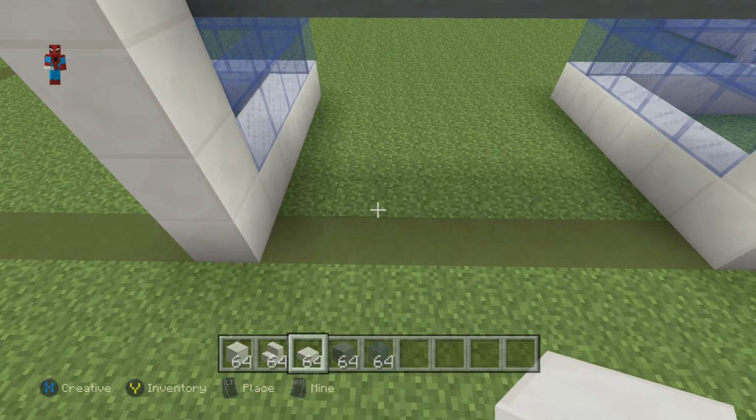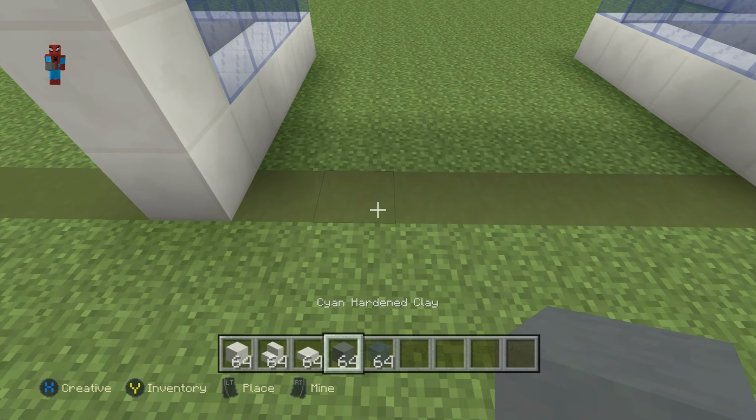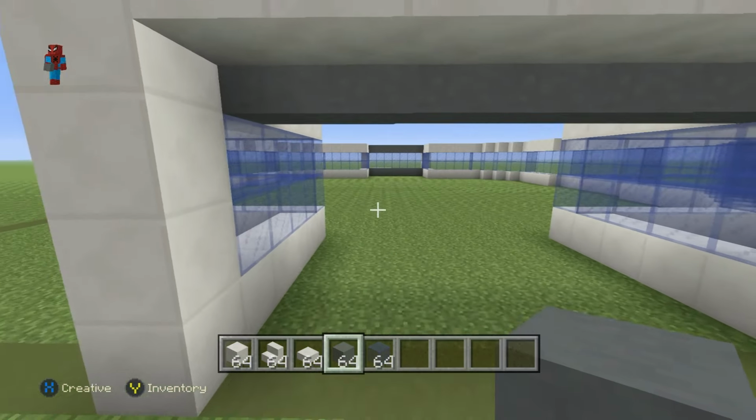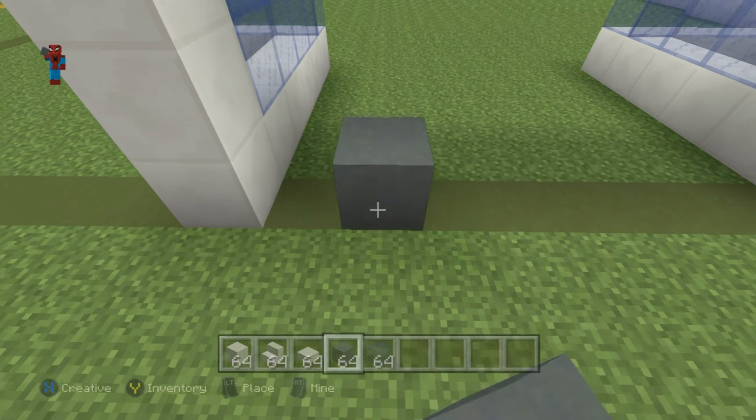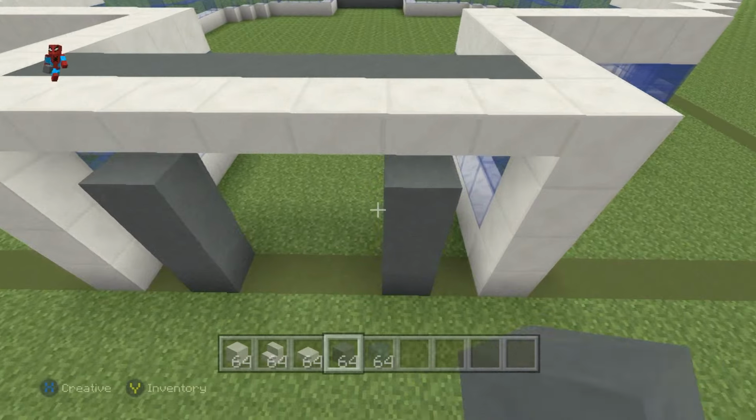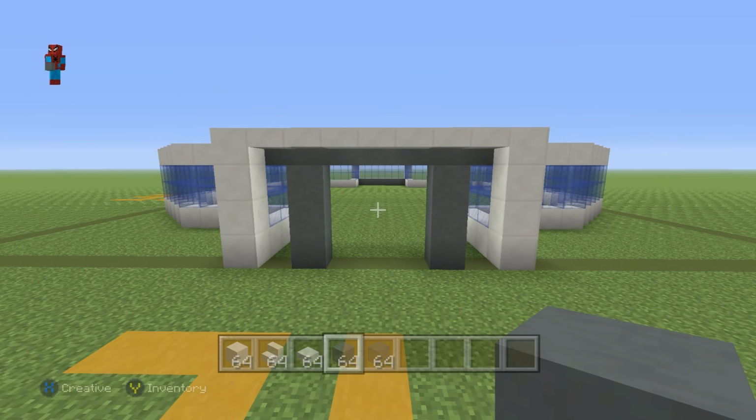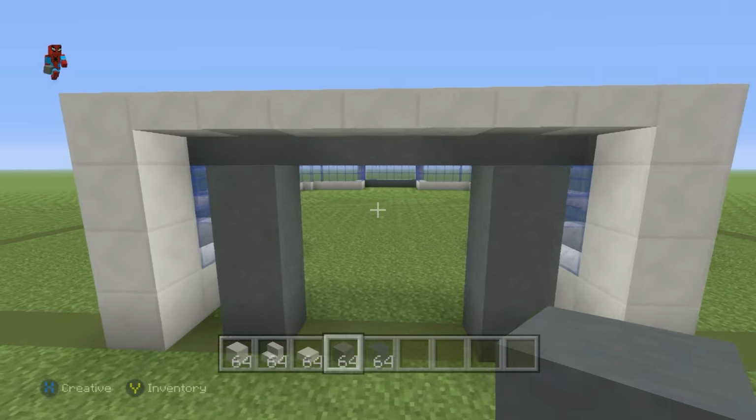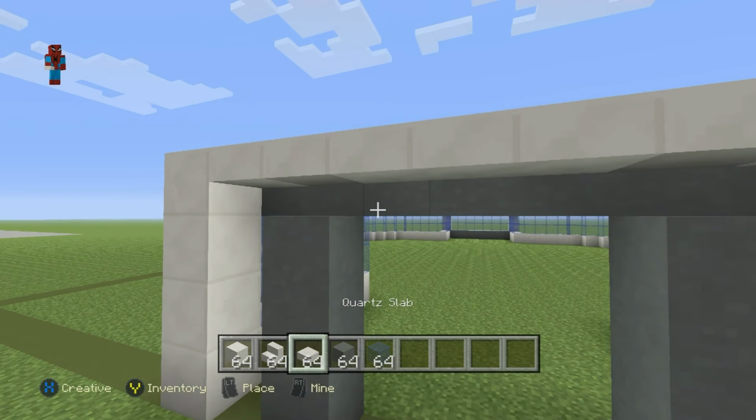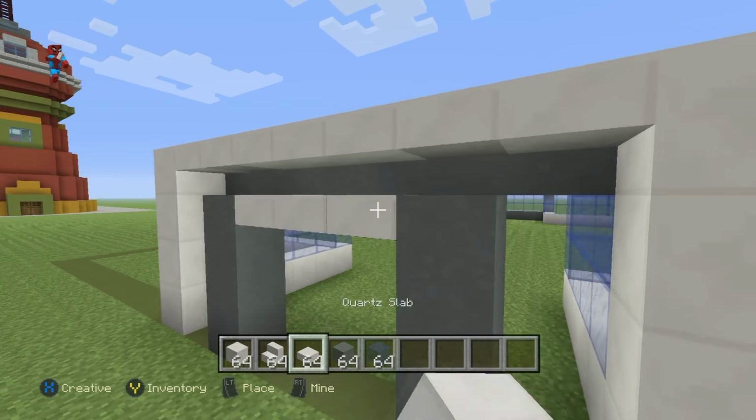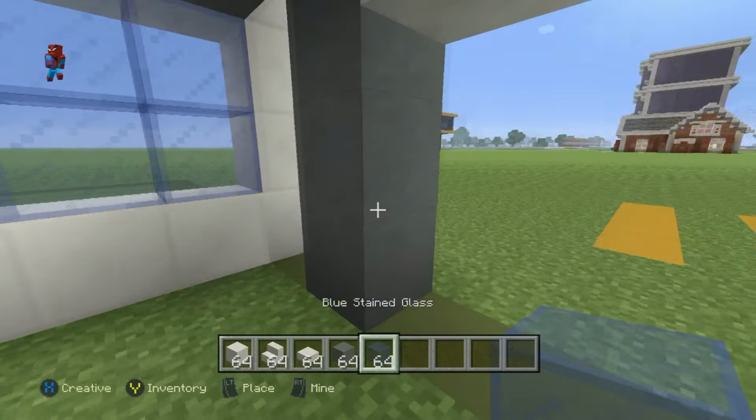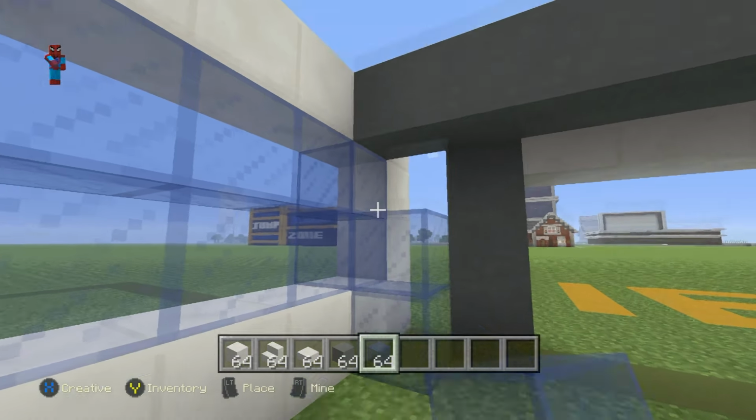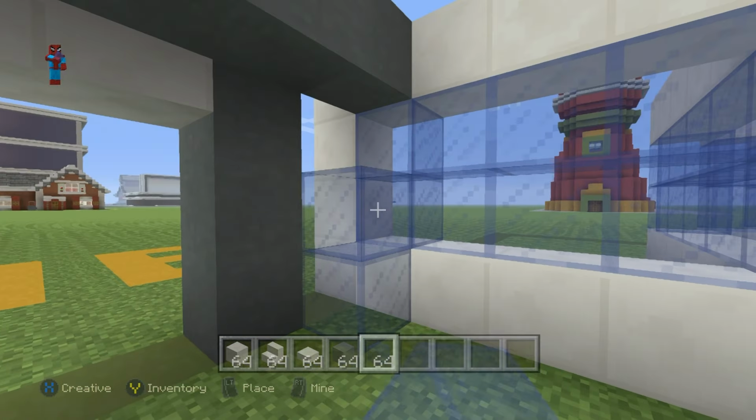We then want to do a row of quartz slabs in front of the upper half of the cyan hardened clay. We now want to have a row of 3 cyan hardened clay coming up from this block here and this block here for the entrance. So coming in by one row, left and right, we want to have the row of 3 cyan hardened clay. We then want to connect those rows of cyan hardened clay together with a row of quartz slabs. We want to do a row of blue glass inside of the entrance left and right here.